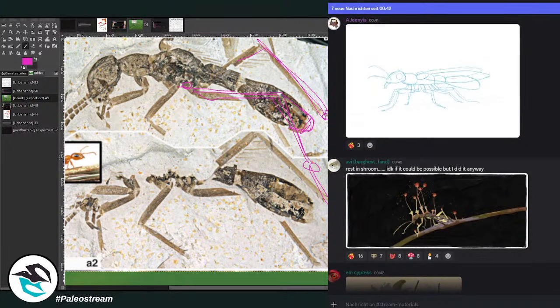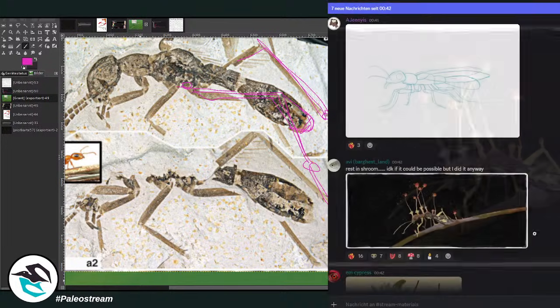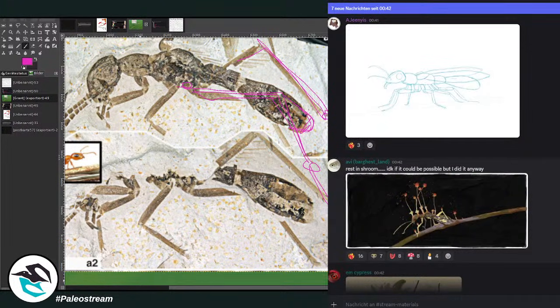Okay, Avi, also known as Bargus Land, with once again shrooms here coming out of our Grant. Very nice. Love the spores flying off.